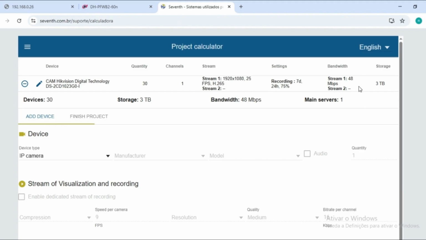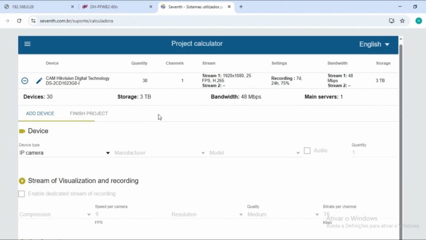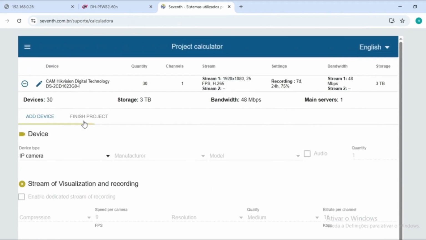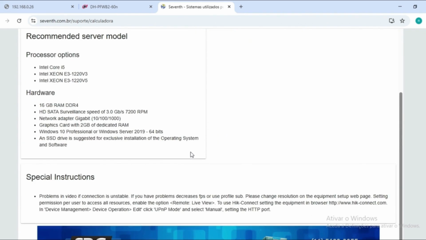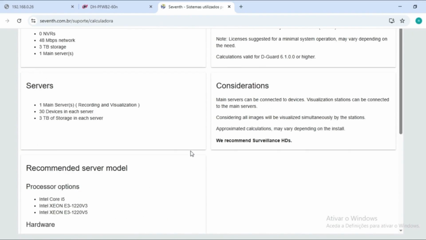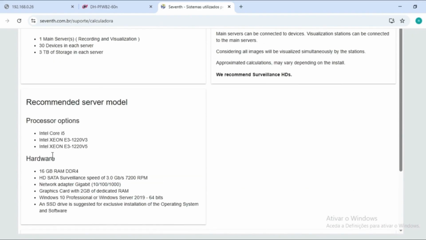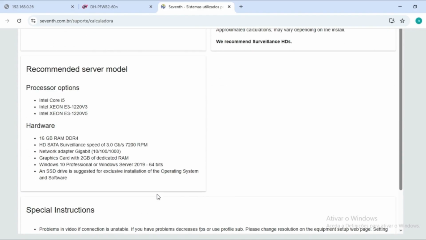And if I want to know how much storage is needed for 7 days, it's 3 terabytes that will be required for your project. And if we want, we can come here to finalize the project, and we still have all the information here. Since it's monitoring calculation software, it tells you the processor capacity, RAM and hard drive space you'll need for your specific project.